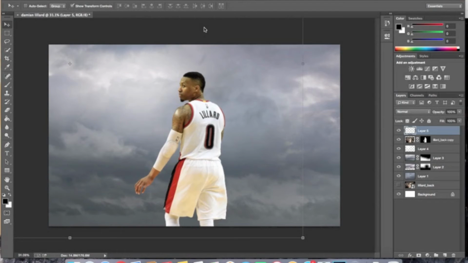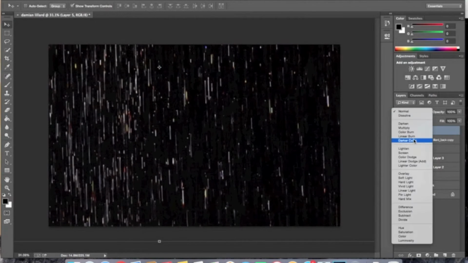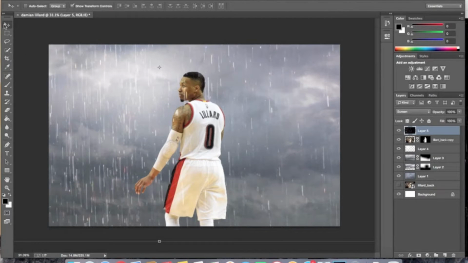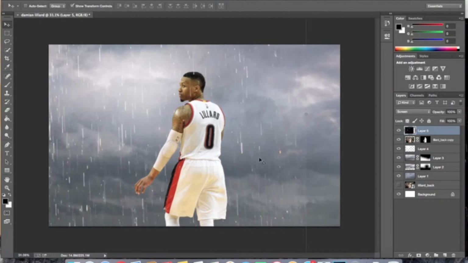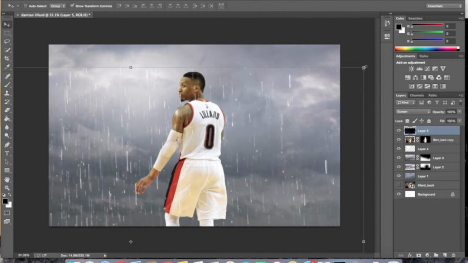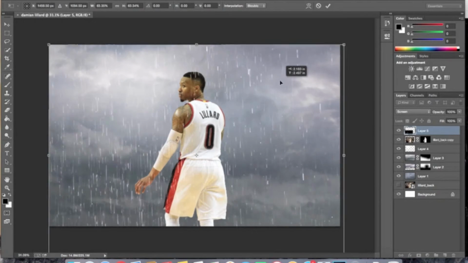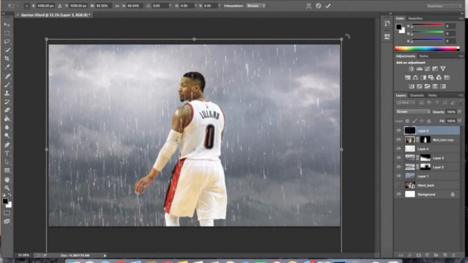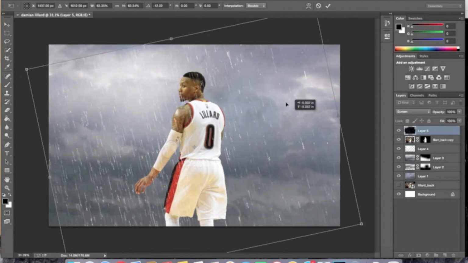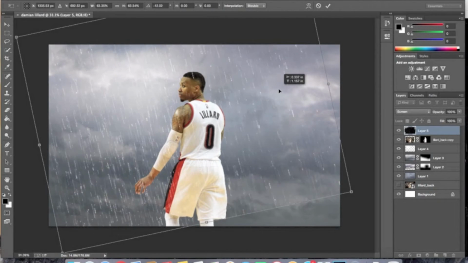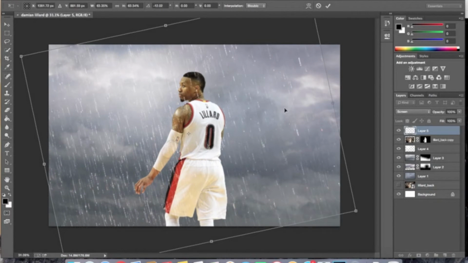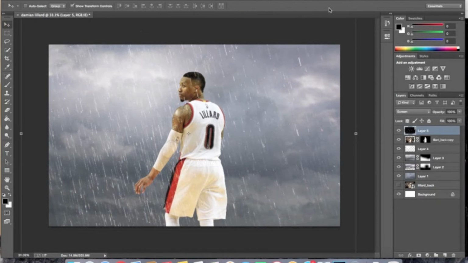So I found a picture that would work for me. Drag it in. Set the blend mode to screen. That's going to make it so only the lighter white parts of the image show. And I'm going to adjust a little bit to where I like it, and then put a layer mask and delete some of the parts.